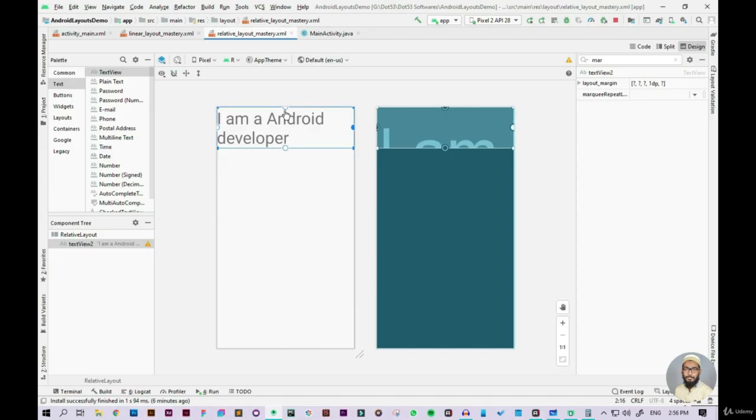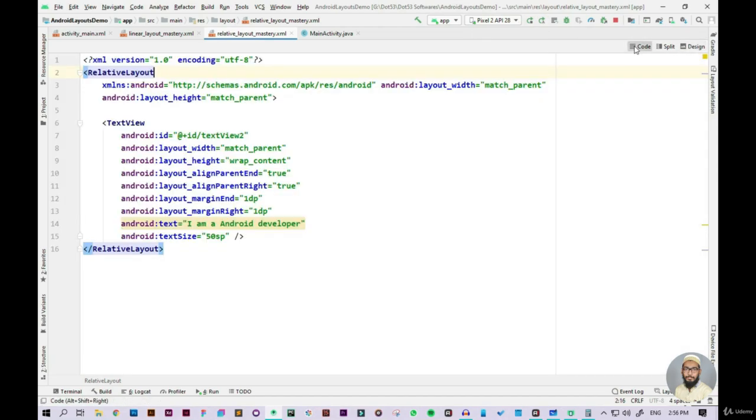So instead of designing this thing inside the design view, I want to show you how to design a relative layout inside a code view. So it will be easier for you to design a relative layout with code instead of designing, because you just have to stretch things out and do the stuff which is very annoying sometimes. So we are going to switch back to the code view and design our relative layout.